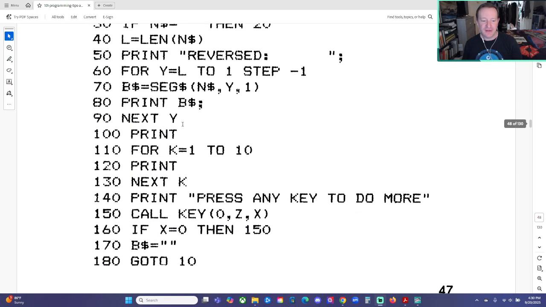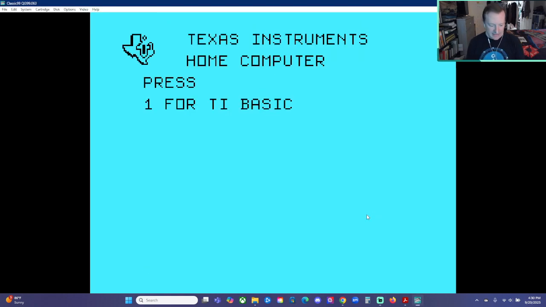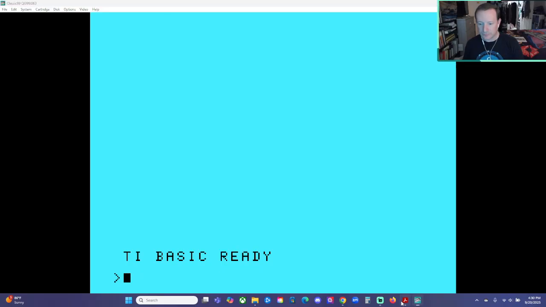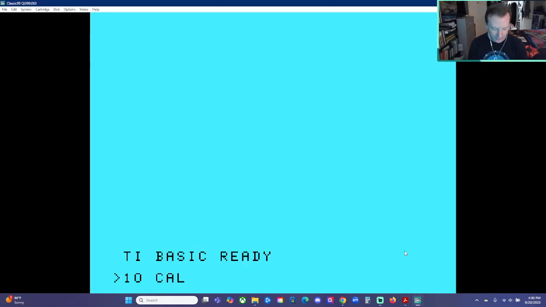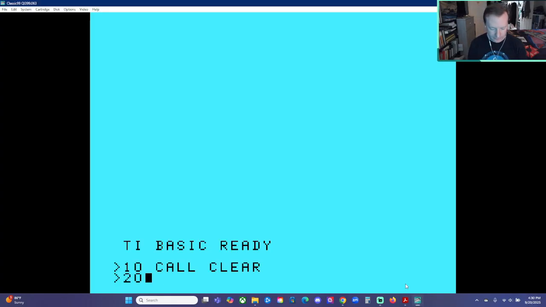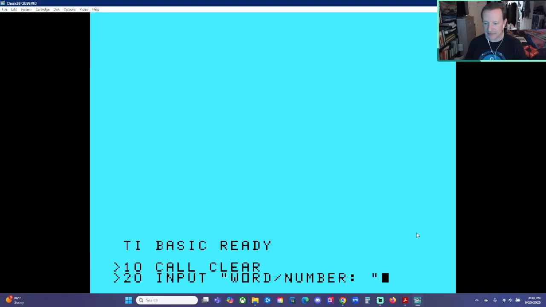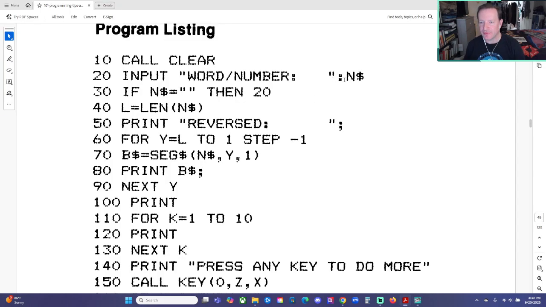So very succinct program description. Let's get into TI Basic. Okay, 10 call clear. 20 input, "Word/number," and it looks like there are two spaces there. I'm not sure exactly why. Let's just do one space since there's no great way to tell how many spaces that's supposed to be. Okay, colon and in string.